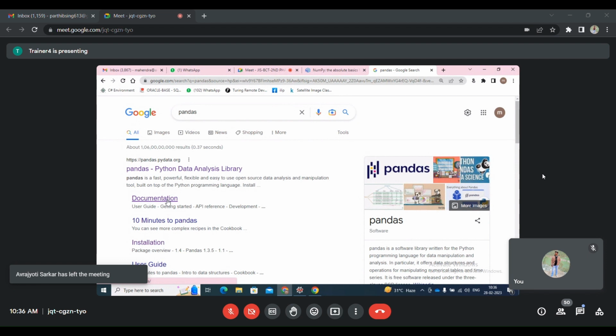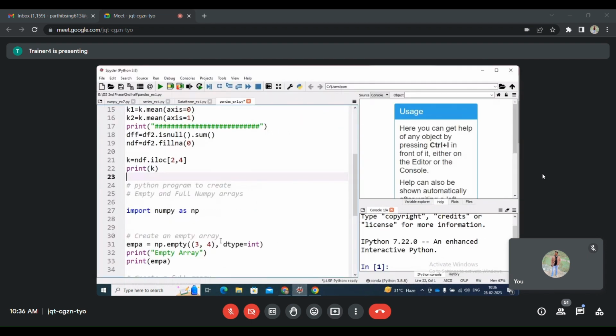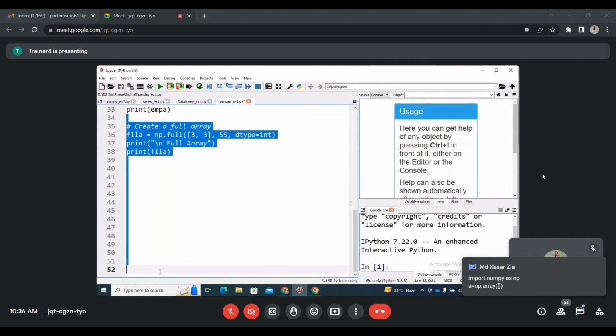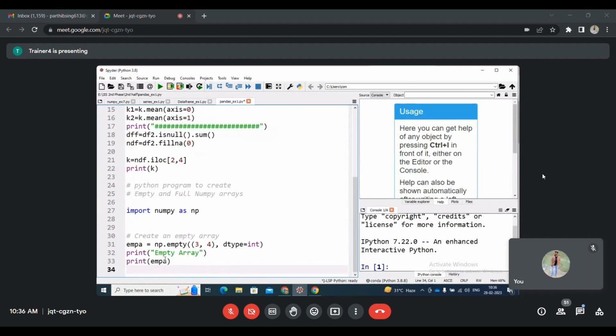Just now I asked you a question, how to create an empty NumPy array. Remember one thing, you create a NumPy array in this way. In NumPy, there is an empty function. Using this function, you create a NumPy array. Let's see if I execute the program. Check the last output.